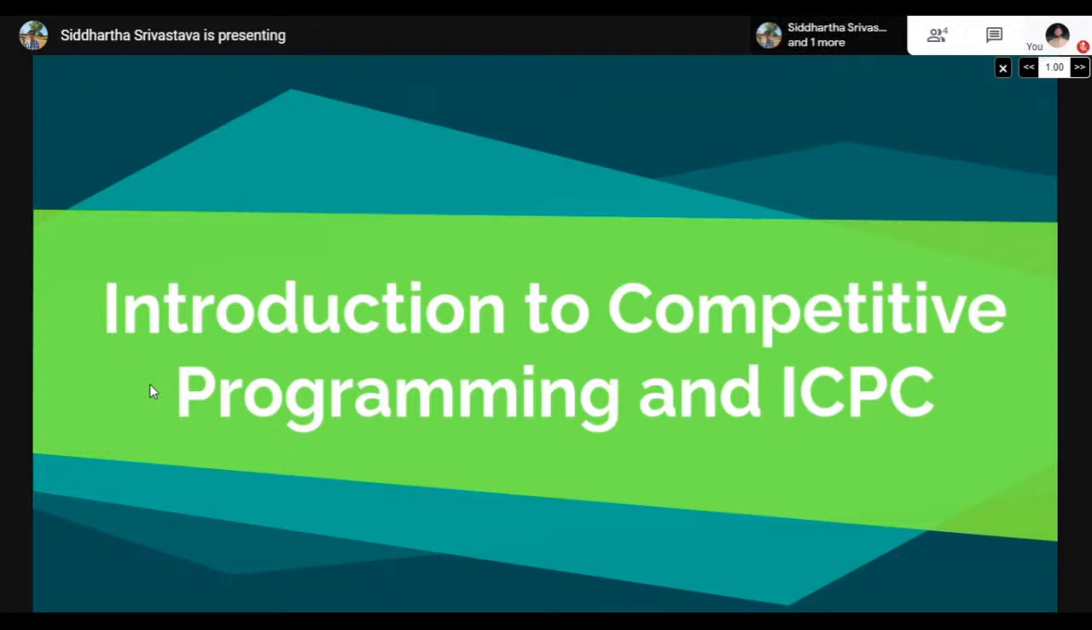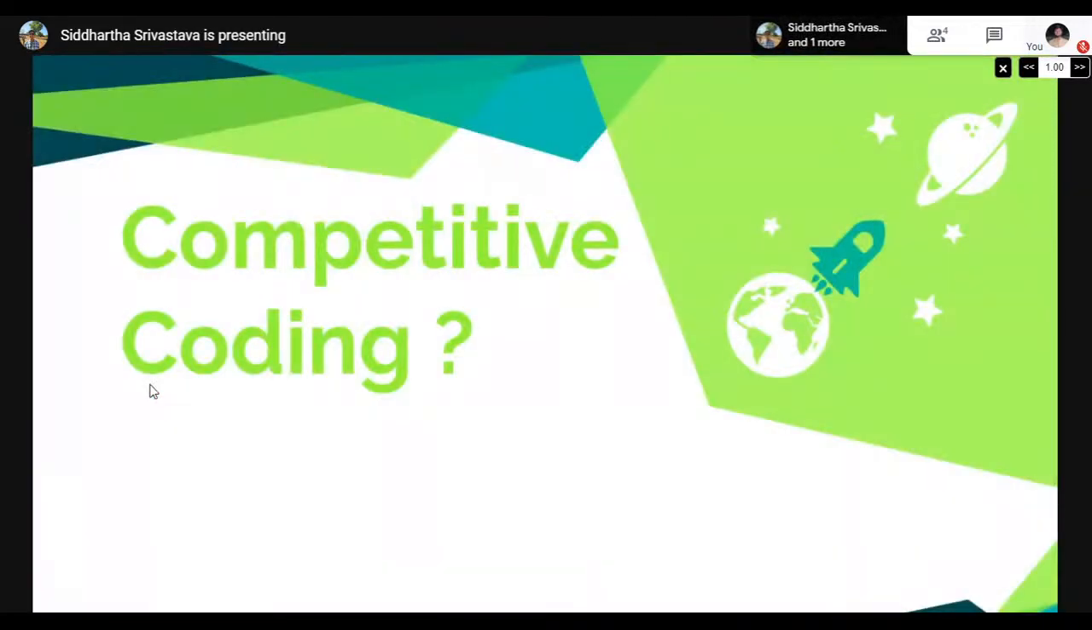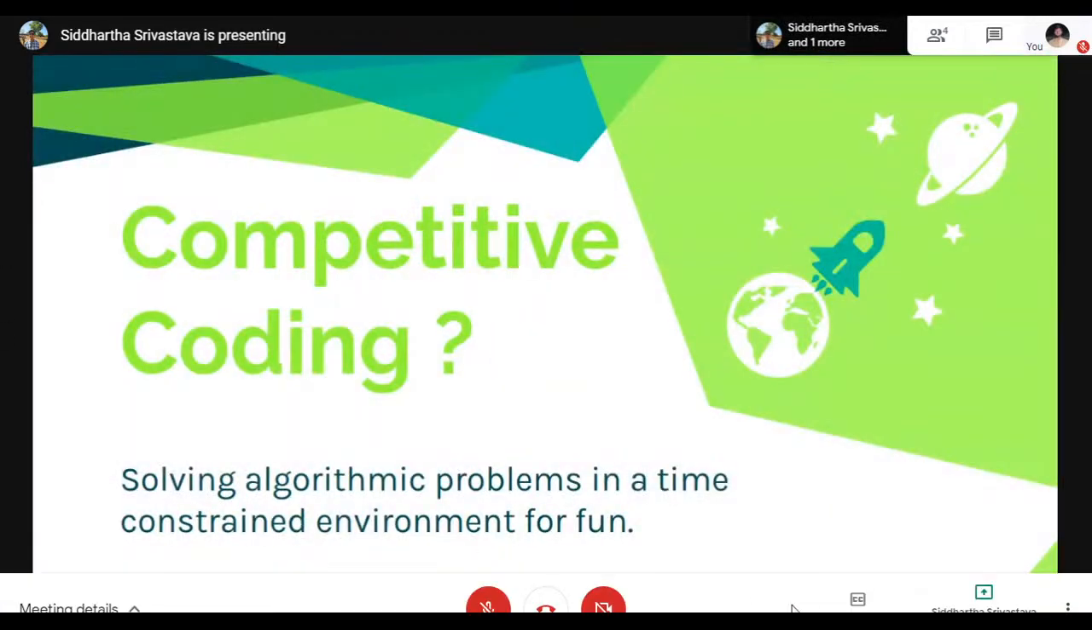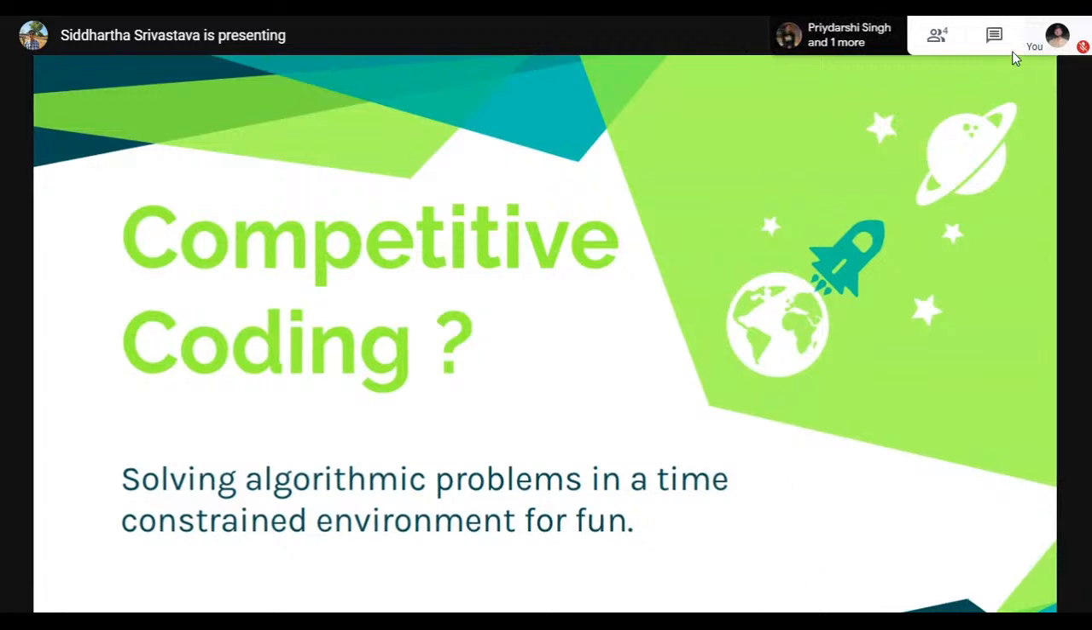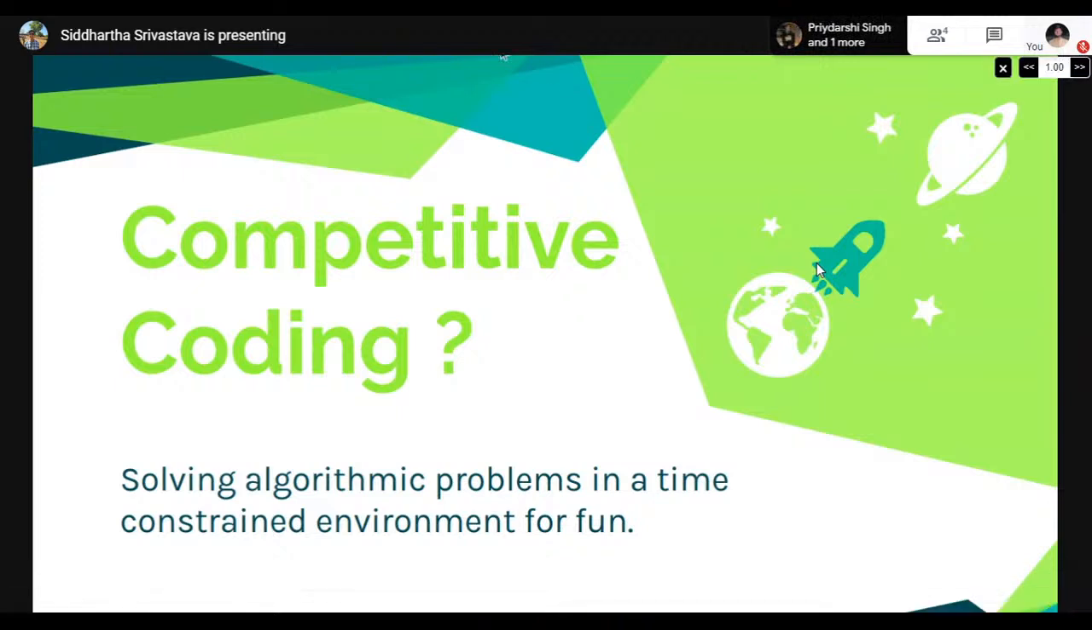I am Siddhartha, and this is the introduction to competitive programming. The ICPC is a bit haywire right now due to COVID, but I'll try covering that as well, so that you can start immediately. So, starting off with what is competitive programming or competitive coding, both. It is solving algorithmic problems in a time constraint. Generally, there are a lot of other purposes people do competitive programming for, but the primary reason is usually for fun.